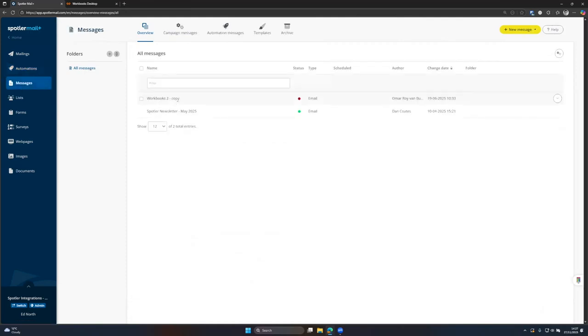Messages, where you can create the creative content or the actual content you want to send out. You've got the overview tab here where you can actually create that message. Campaign messages, again, that's a legacy feature, we can skip over that. Automation messages: any messages that are being used in an automation get pushed into this tab here.